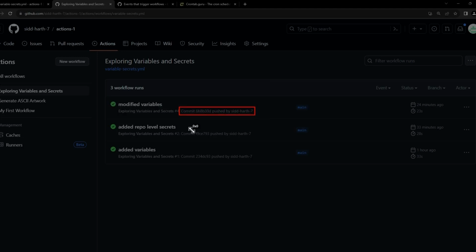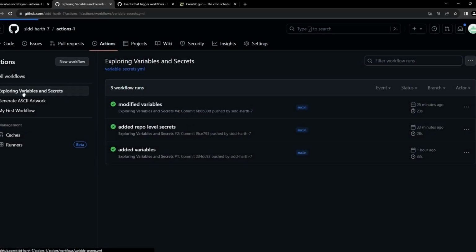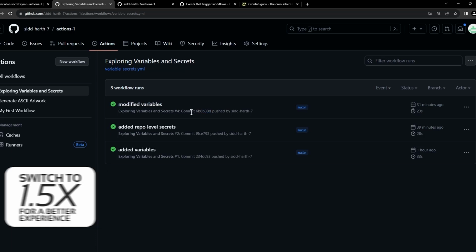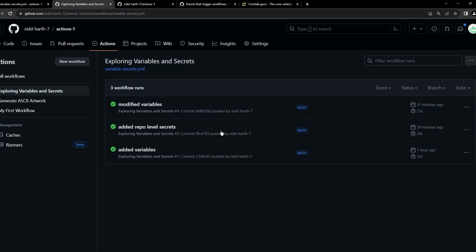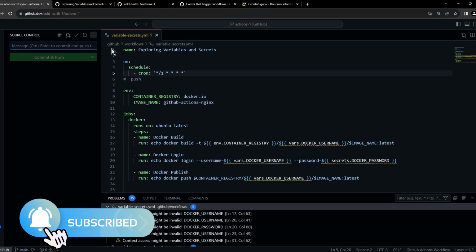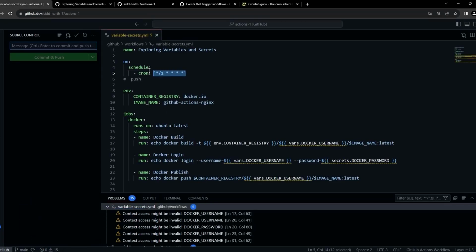Okay, let me refresh this page. The cron schedules are random, so I guess we have to wait for a whole minute. Let me just pause the video. Okay, for some reason, the cron scheduler is not triggering the workflow for the time being. It usually does trigger the workflow, but I'm not sure why it's not working at this time. So let us move forward. Let me comment out the cron schedule and add in a new event.